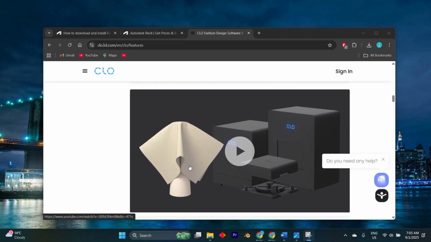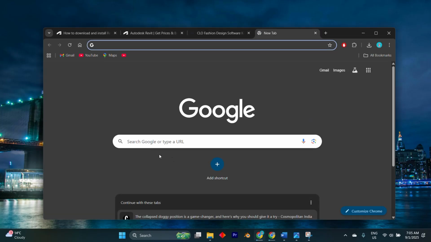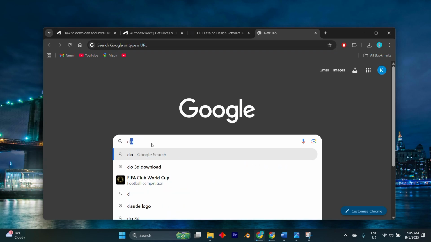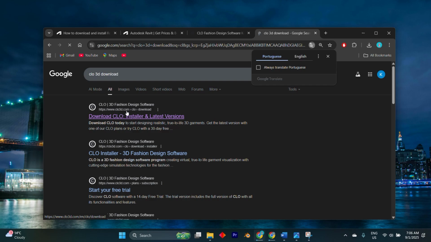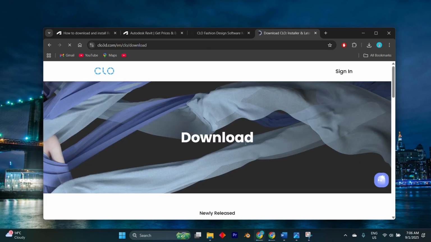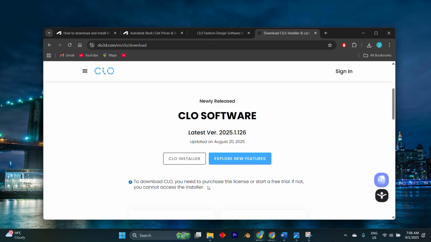To begin, visit the official CLO 3D website at clo3d.com in your favorite web browser. I have Google Chrome open in here. Just search for it right here. You will be brought right here. Just head to the download section.